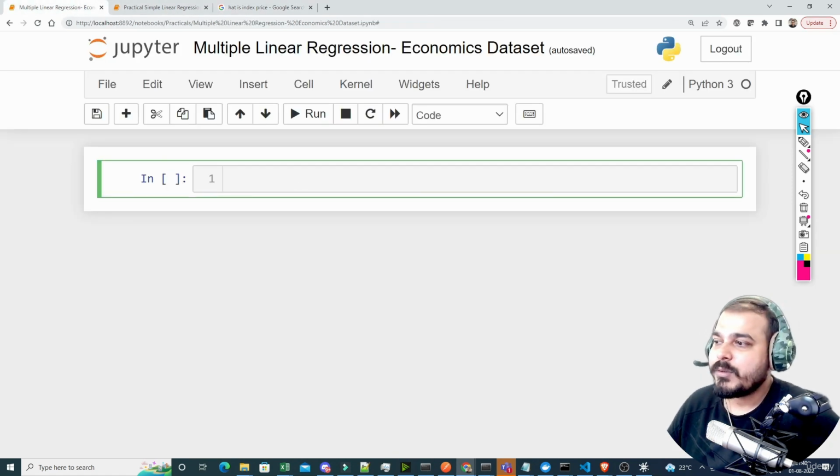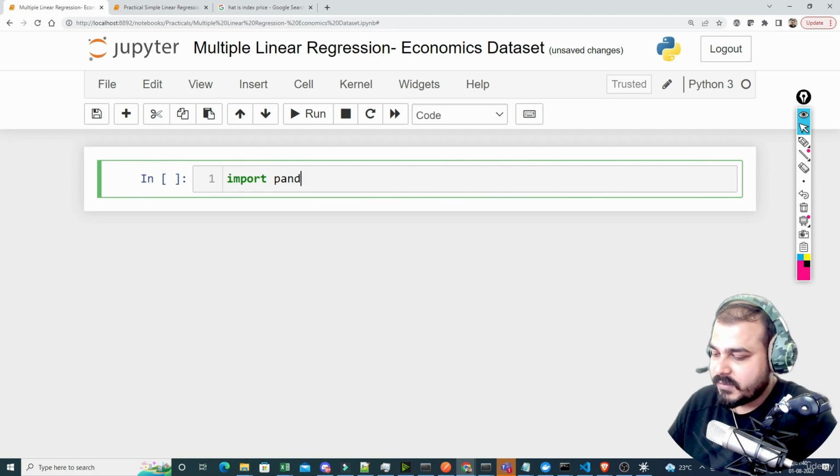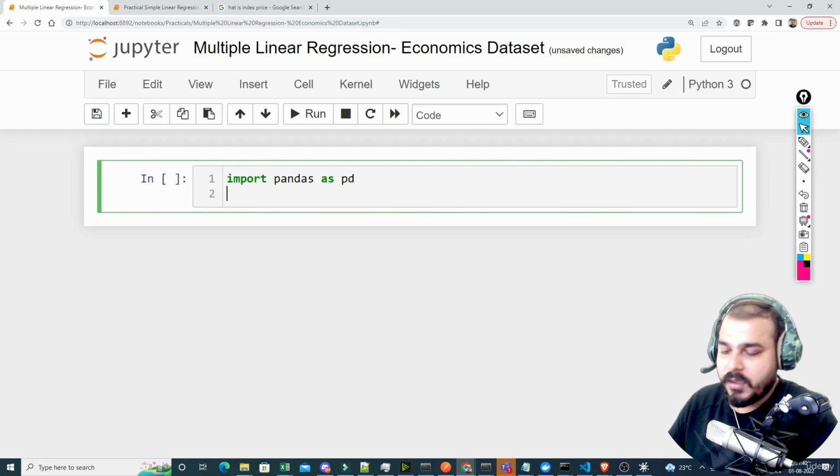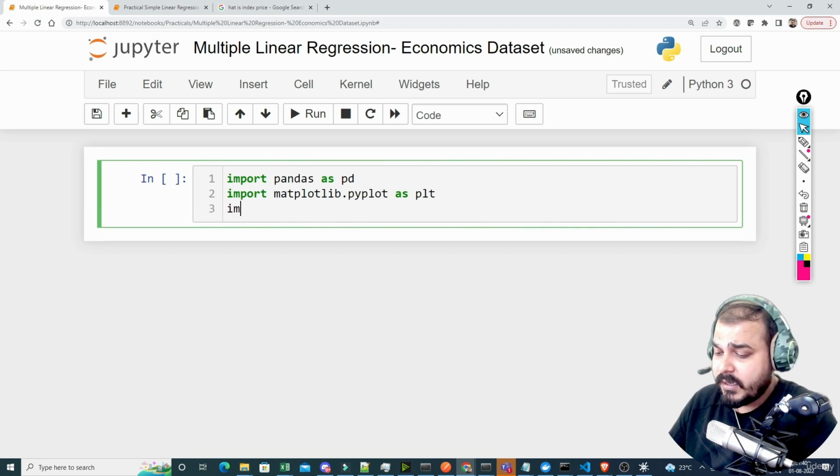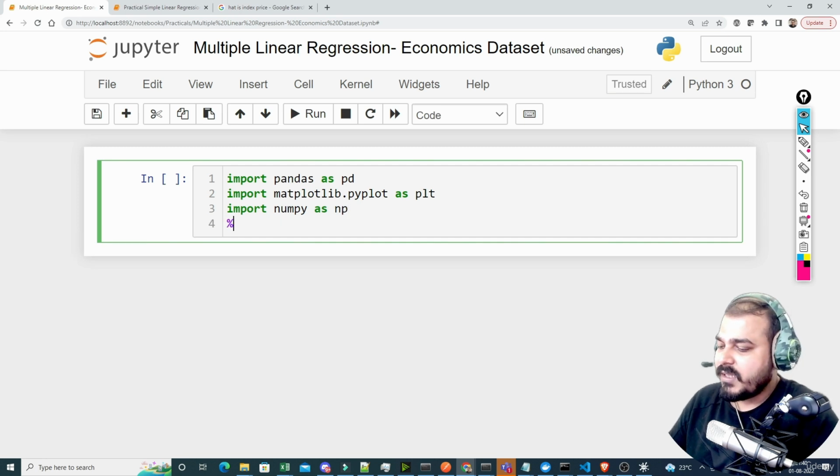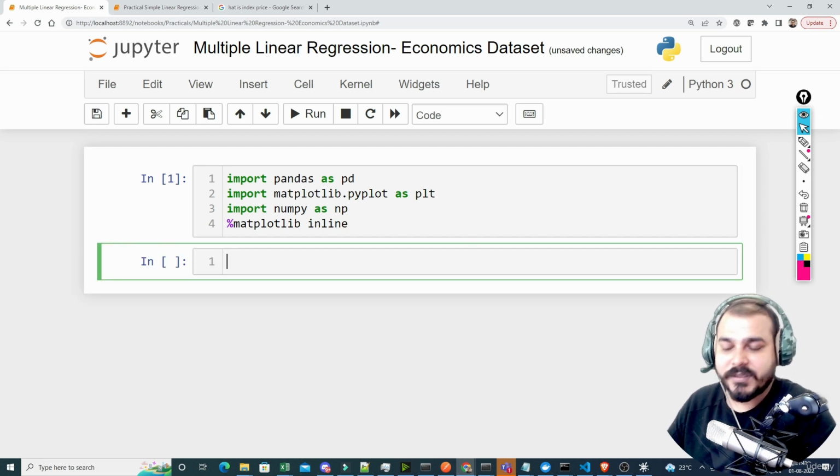First of all, as usual, what I'm going to do is import pandas as pd. Same step, import matplotlib.pyplot as plt, then import numpy as np, because all these things have already been done. So I'm just going to quickly complete this, and I hope everybody knows how to do this.